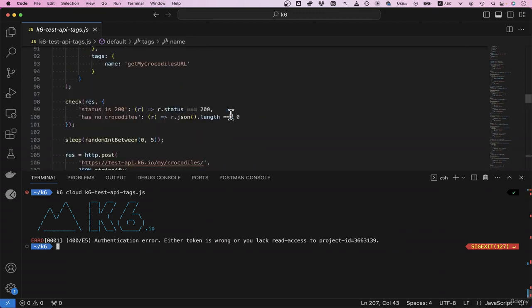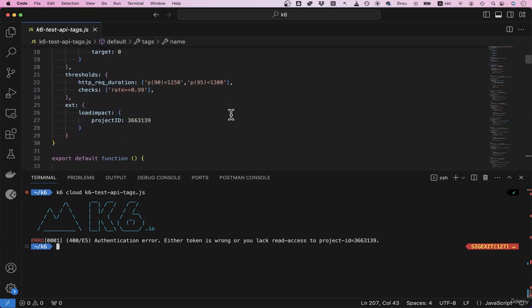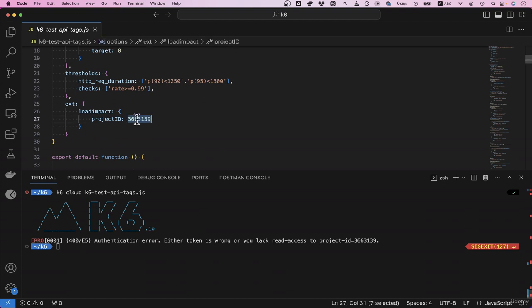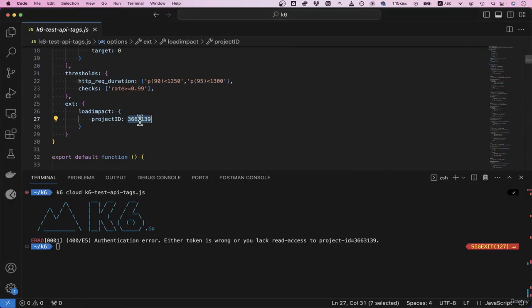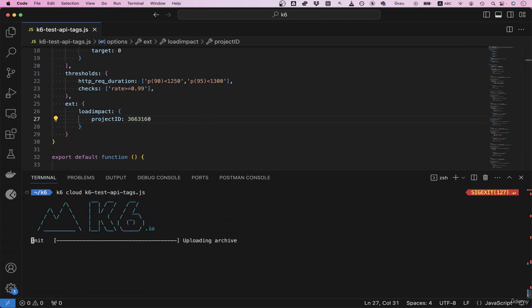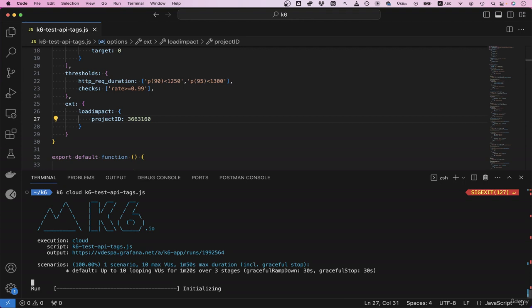So let's go back to the configuration. Where is the project ID? Here's the project ID. I used a project ID associated with a different account. So I'm going to go back to K6, copy the correct project ID, and update it here inside the code. And I'm going to try the script once again.